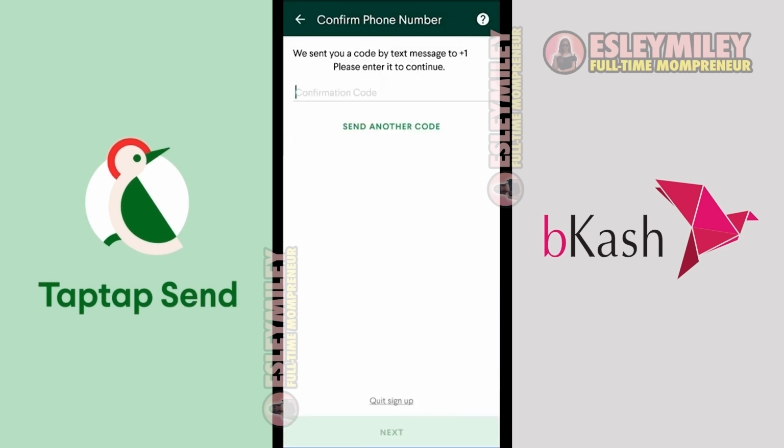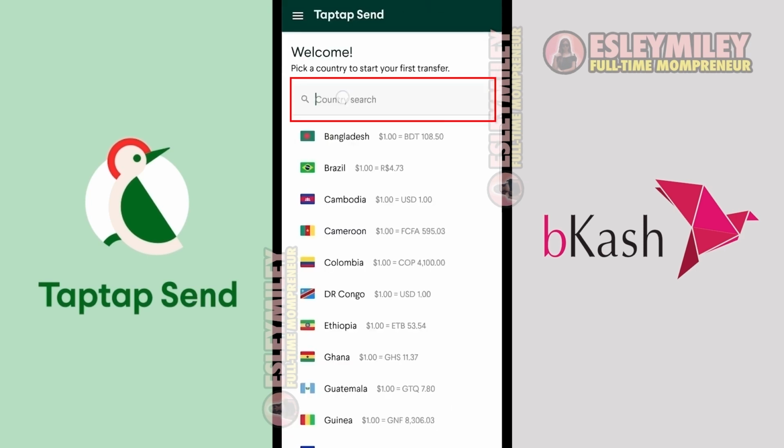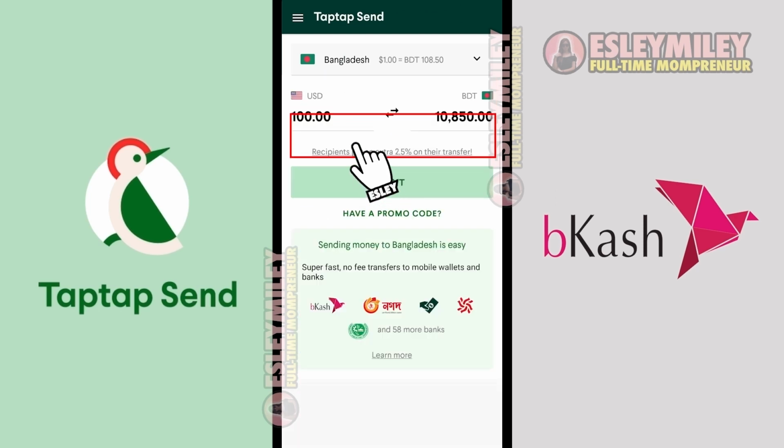Select the country where you'd like to send your money. I'll select Bangladesh here. Enter the amount of money you'd like to send here, and you'll see the conversion happen here. You can also see the exchange rate here.